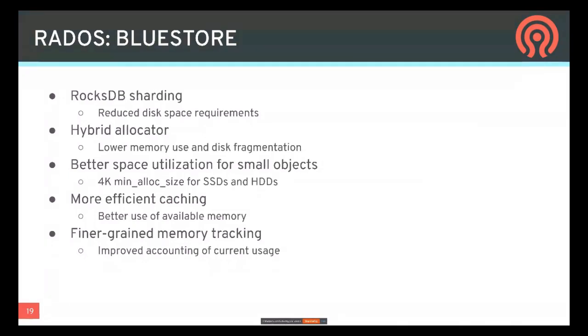By default, our space utilization for small objects is much better now because we have a 4K min-alloc size, which means that small objects use less space. More efficient caching and better use of our available memory so that we're making the best use of it. And finer grained memory tracking so that we know where memory is actually being consumed, which is useful for diagnostics.